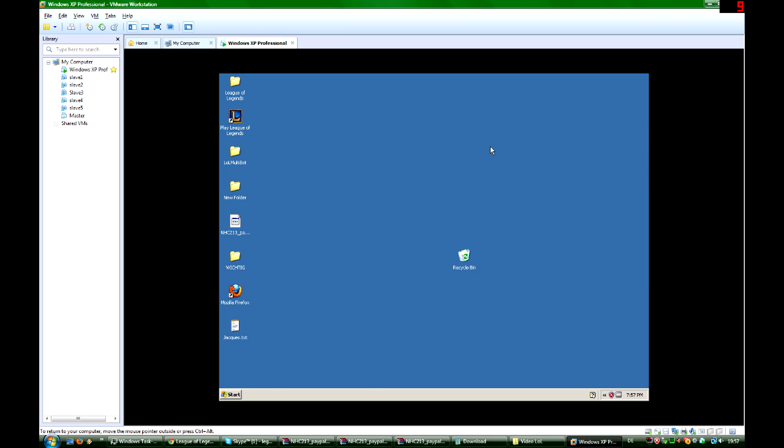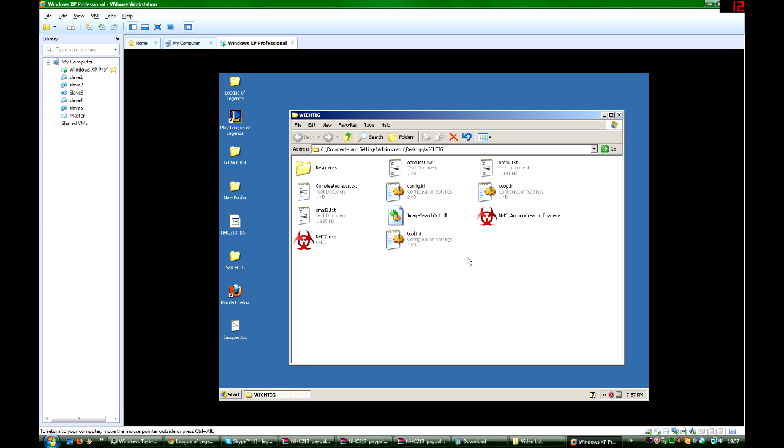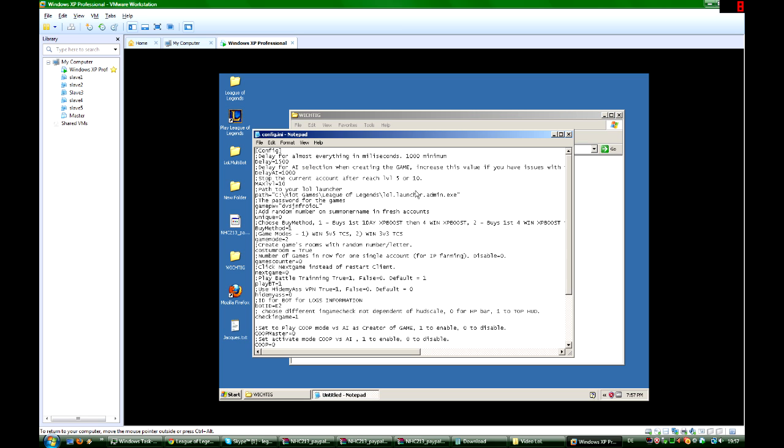As you can see, my already configured VMware started. Here's League of Legends already installed. I'm clicking on my folder for the NHC Bot, and now we need to configure it before we start it. You click on the config.ini and you'll just leave those 2 lines like that. You do not need to change them.